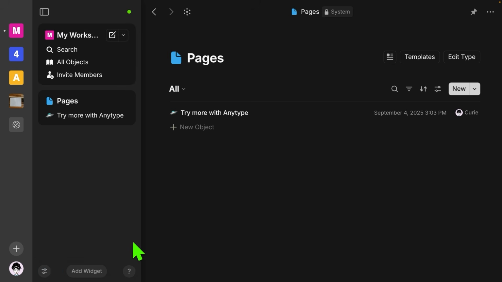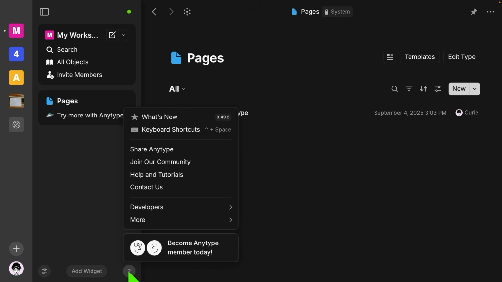And then down here, while we're in the widgets panel still, we've got our help icon. So that's where you can find out what the latest features are in this version, as well as some keyboard shortcuts and then links to various help documents and the community.